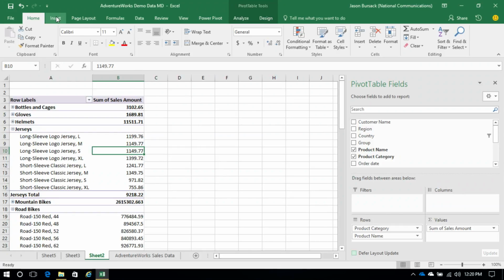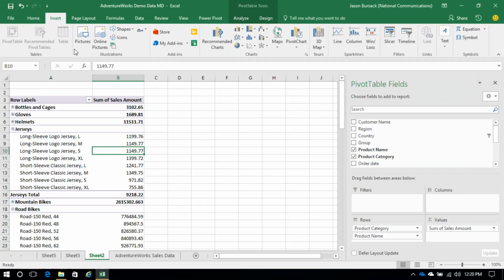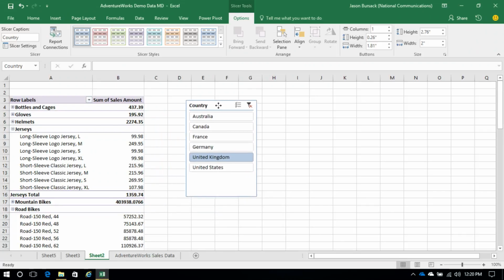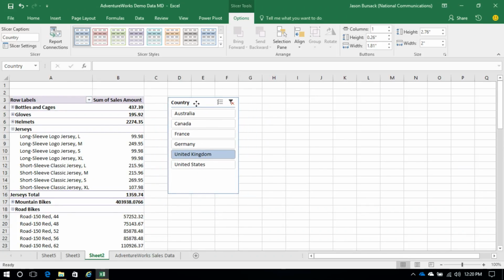I'm going to add a slicer, and we'll do that on our Insert tab. Go up here to the Insert tab, and over here we have the slicer. Slicers are also available on the Analyze tab, but let's just grab one from here. Slicer, and we'll just continue to filter based upon country. Click OK, and here we go. Here's our slicer. Now, it's the same functionality. It's bigger, it uses more screen real estate, but it's quicker to interact with.